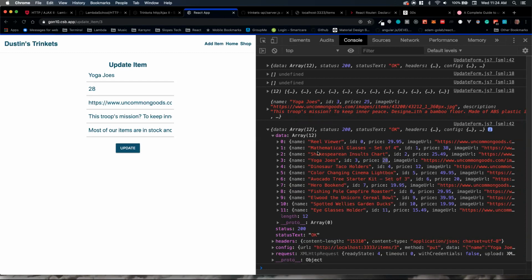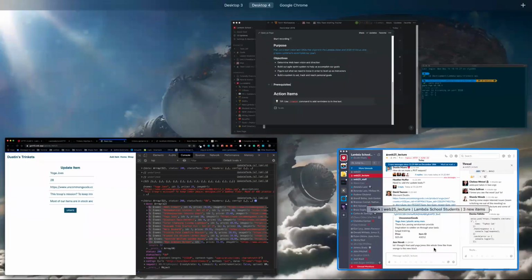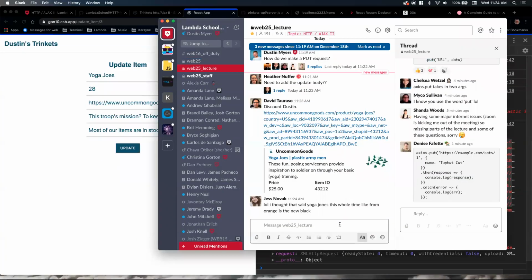So what do we do with this? What is our user experience like if we push update and just stay on this page? What would a better user experience be? And how can we use this data to give our users a better experience? In other words, what's the next step?